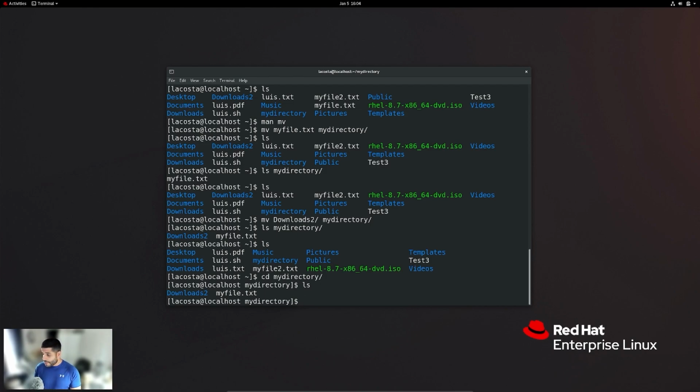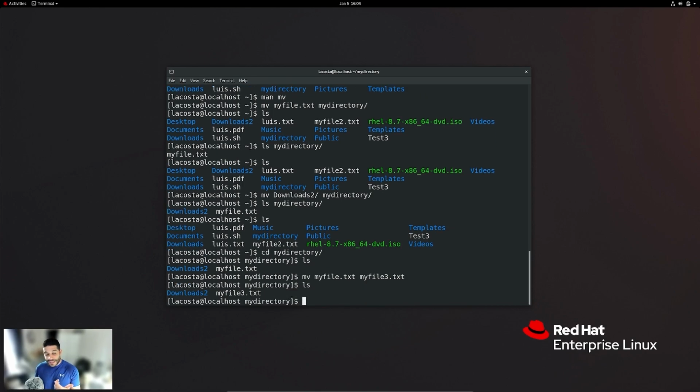So we can go ahead and run the move command. We don't need any options for this, so we can leave the options alone. So we start with our first argument, which is the file itself. So let's go to myfile.txt. Then the second argument is the name in which we want to name it now. So I want to call it myfile3.txt. And if we do an ls, we see that myfile.txt was renamed to myfile3.txt.